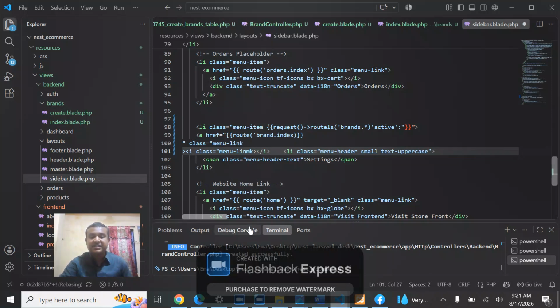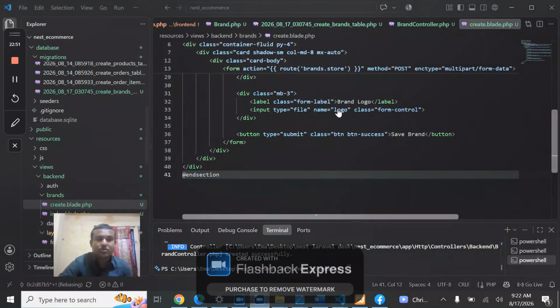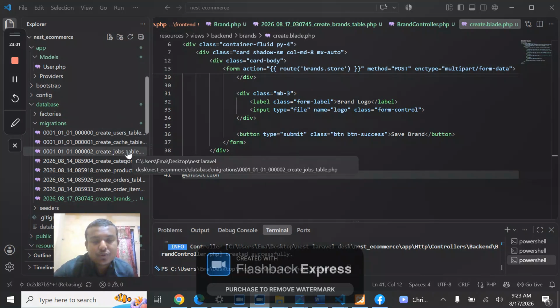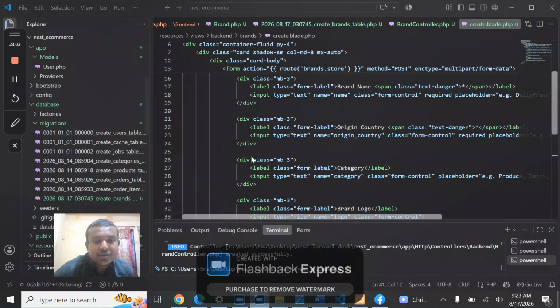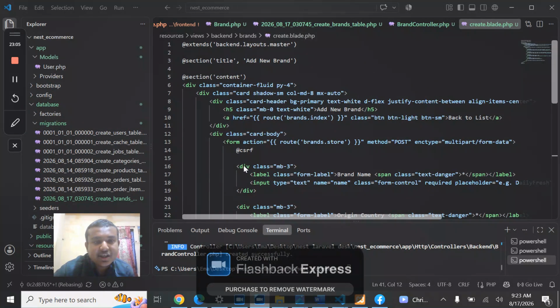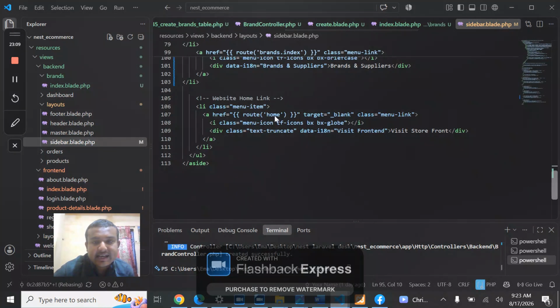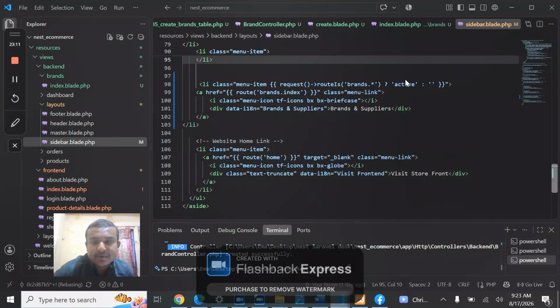So it's also finished. So as I told you, in an e-commerce website or in a Laravel project, we have to face multiple kinds of problems, multiple kinds of errors. So what we have to do, we have to calm down and solve our problems, right guys? If I go to the bottom in the sidebar, you can see I have linked it up by active status and the brand.index in the route.